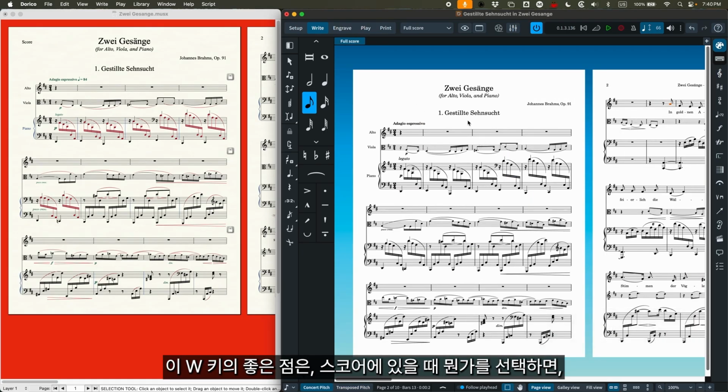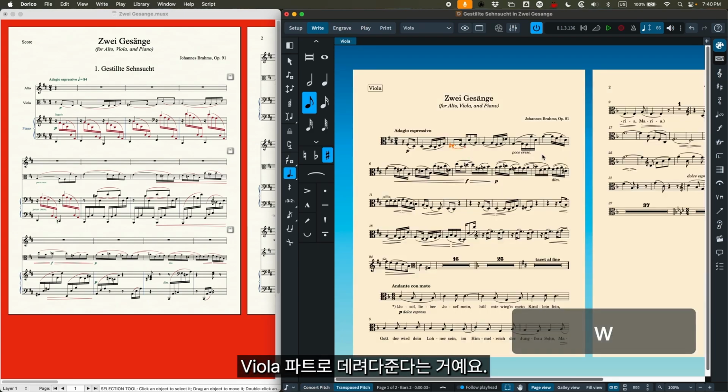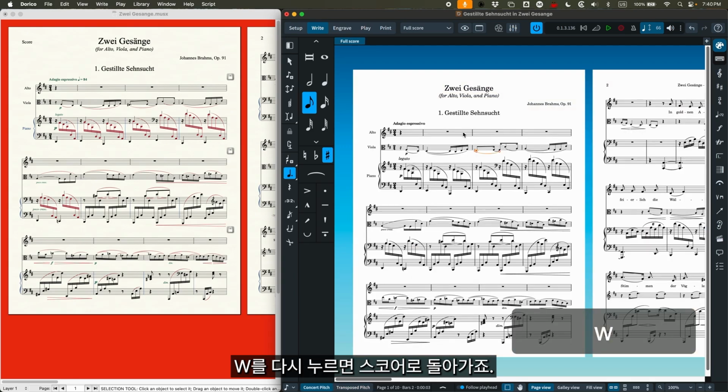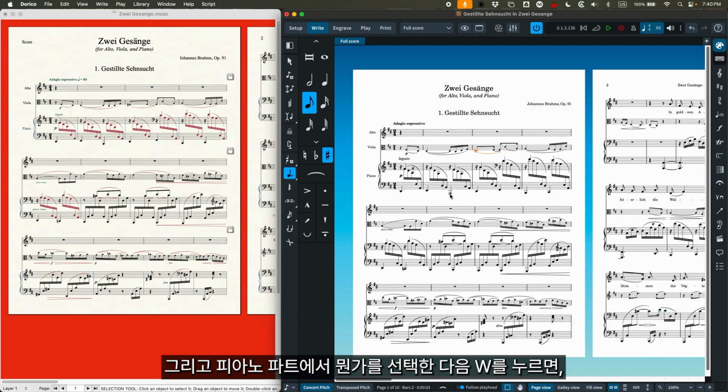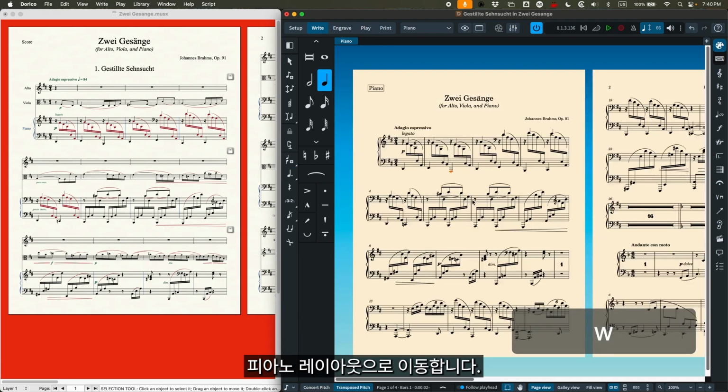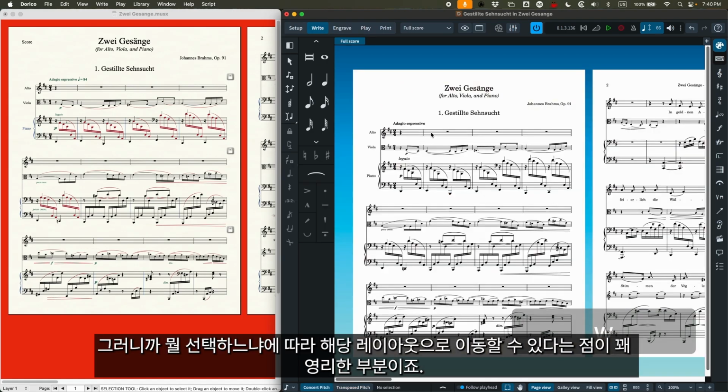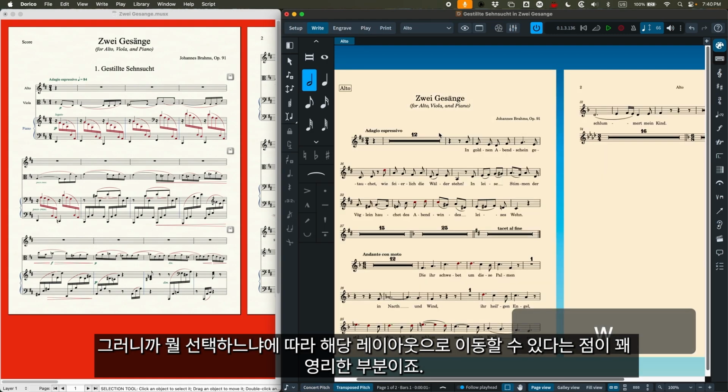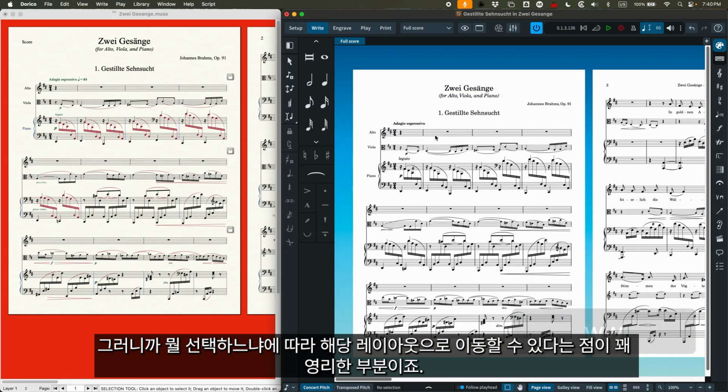And what's nice about the W key is that when you're in the score, if you select something, if I select this note in the viola and press W, it will take me to the viola part, W to go back to the score. And then I select something in the piano part, W takes me to the piano layout. So that's kind of clever, that depending on what you're selecting, you can go to that particular layout.